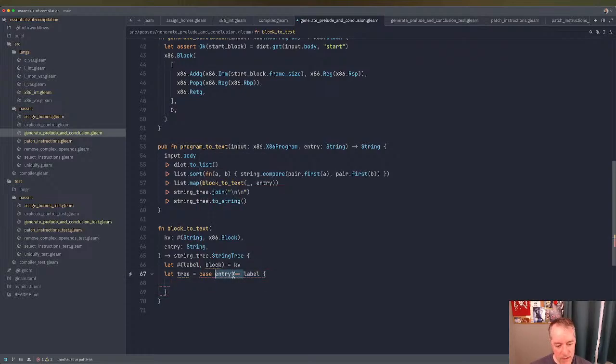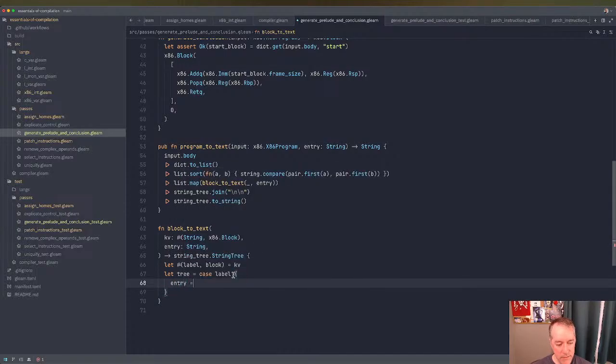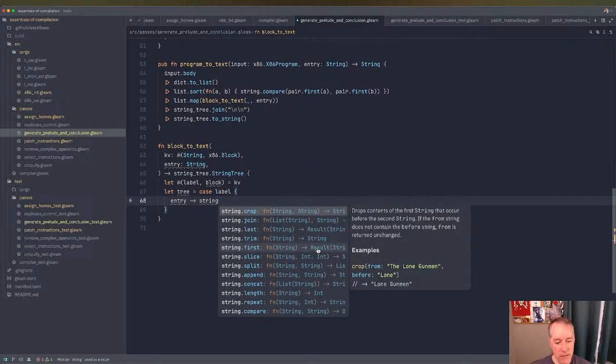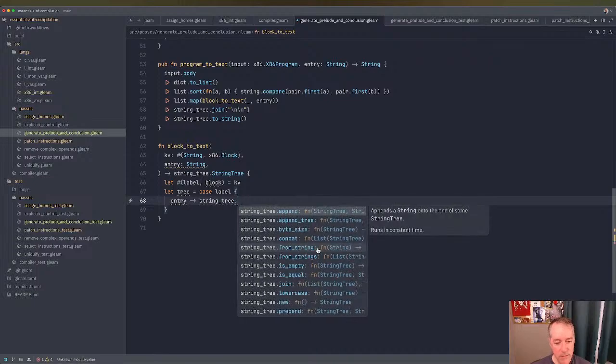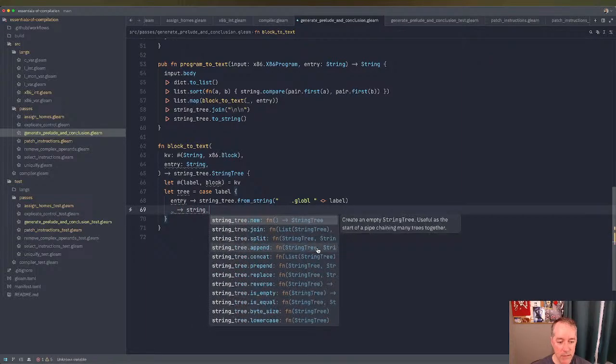So we could do case entry and say if it equals that, then we want to do a string tree from string, and we wanted to do 4 spaces, global, and a space, and label. Otherwise, we want to do string tree new.